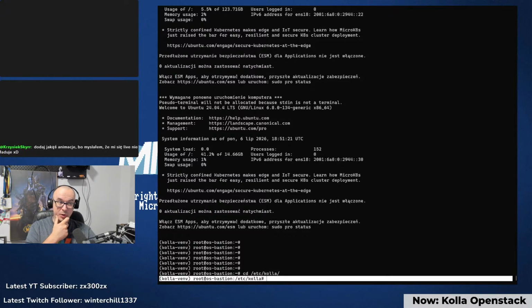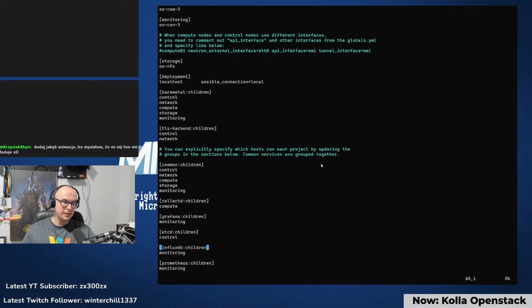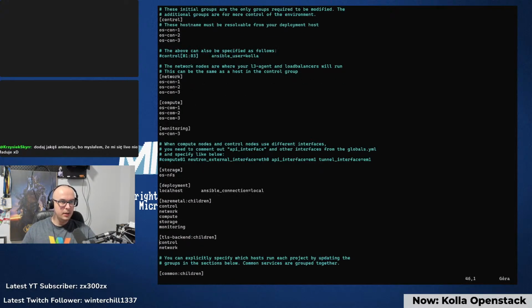I assume if you want to do OpenStack, you have at least some basic knowledge when it comes to stuff like that. Anyway, there are two main files of interest for you here. One of them is multinode, which is basically an Ansible inventory. And those are the names that I have used in etc hosts. And they basically define the topology that I've shown you in that image.